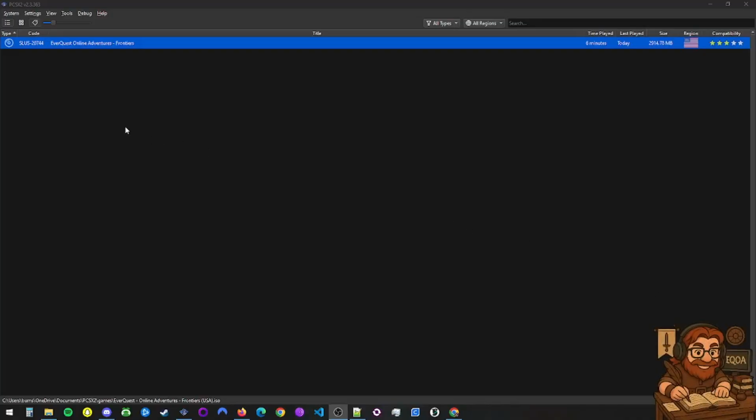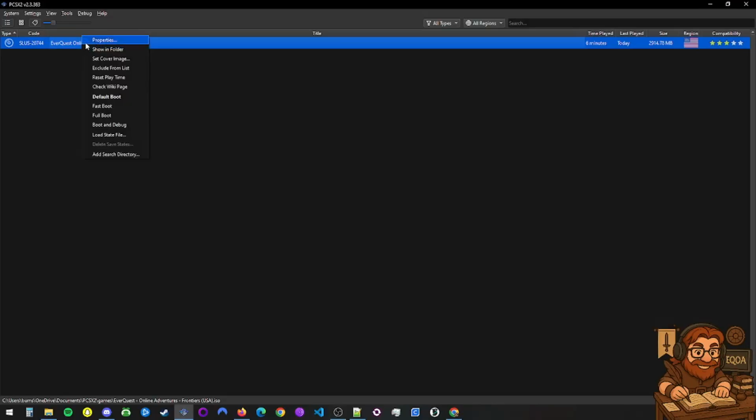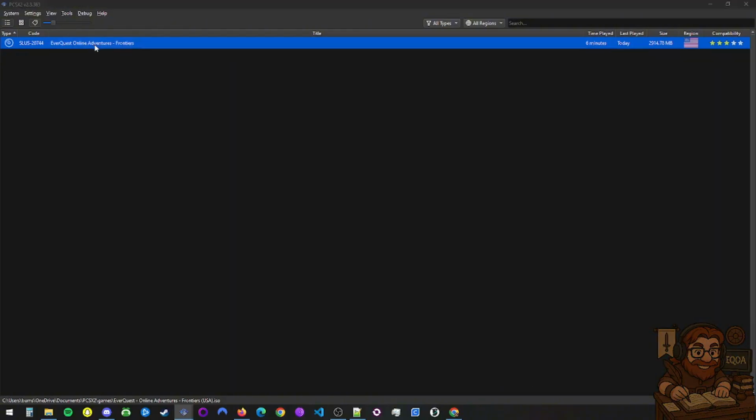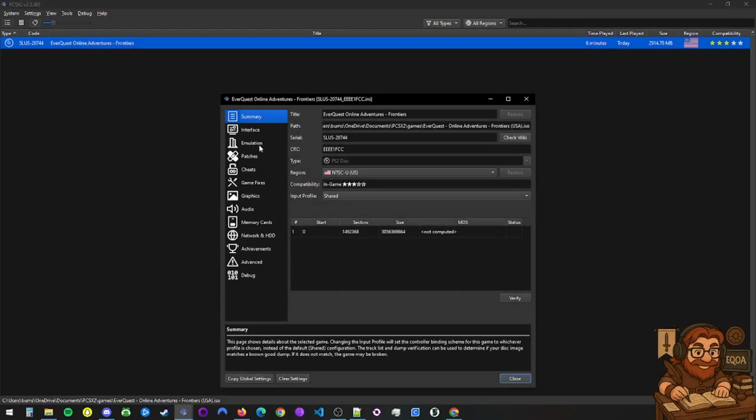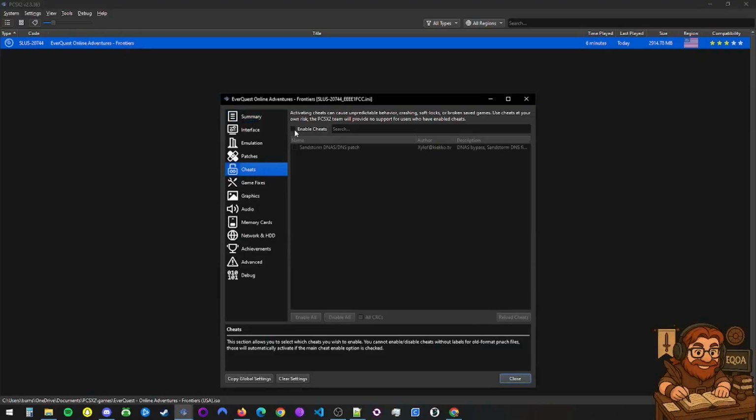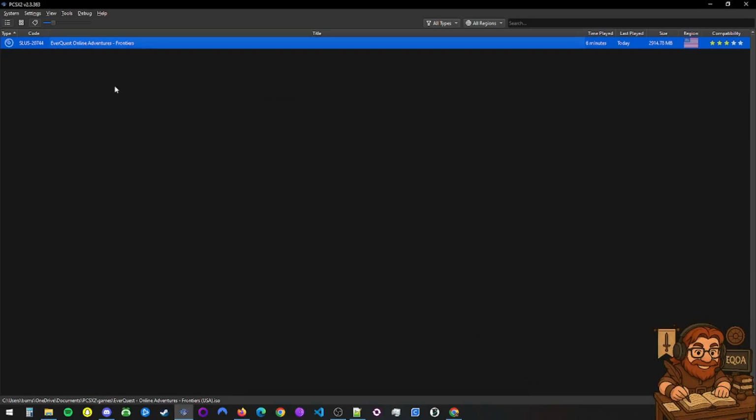Before we boot the game up, let's go ahead and enable those cheats directly on the game. So we're going to right click the game, and we're going to go to properties. And then we're going to go to cheats, enable cheats, and then select this. Go ahead and close that, and we can boot the game up.